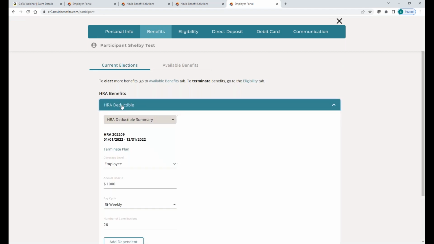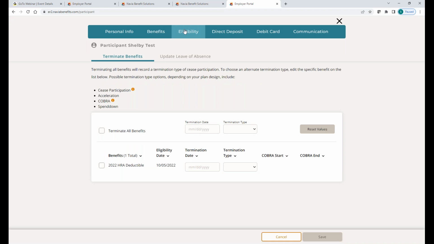You can see the benefits that they're currently enrolled in. And to add a termination, we're going to go to the eligibility tab. What's cool is you can terminate all benefits. So if the participant has multiple benefits, you don't have to go through and apply a termination date to each and every one. You could select terminate all benefits. That will populate today's date in here.